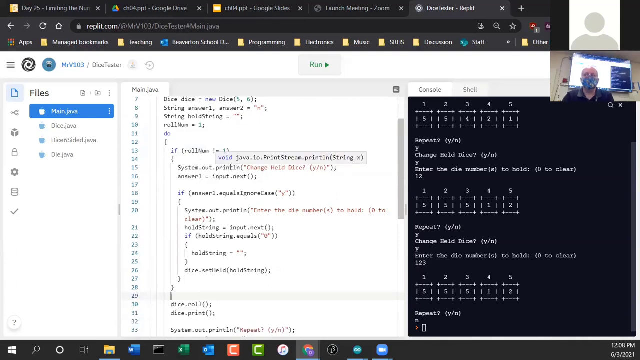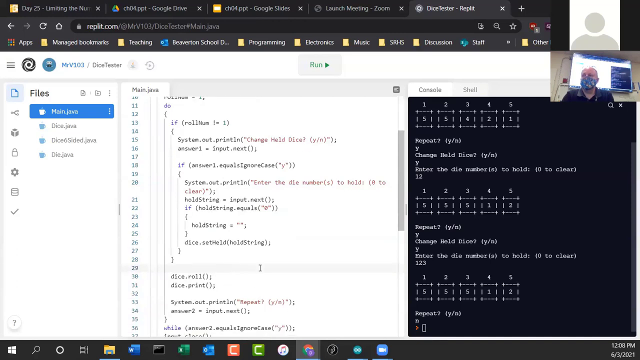So if the roll number is not equal to 1, then they get these options. But if it is equal to 1, then you want to skip all this. So that's what we're doing, we're skipping it. And we just roll. And then we print out our dice. That's this picture here.